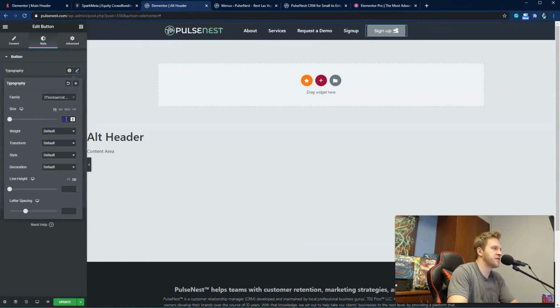So let's do the size. I'm going to put about 17 maybe. And then weight, we're going to do 700. That's how bold it is. And then transform is going to be uppercase. And then style, you can italicize it. I think we'll do italicize. It looks cool.